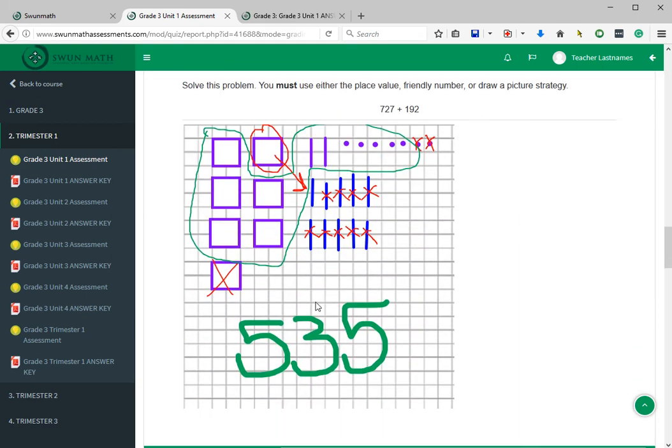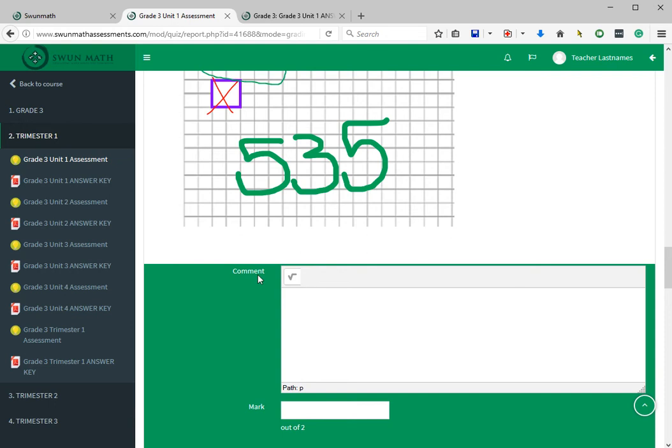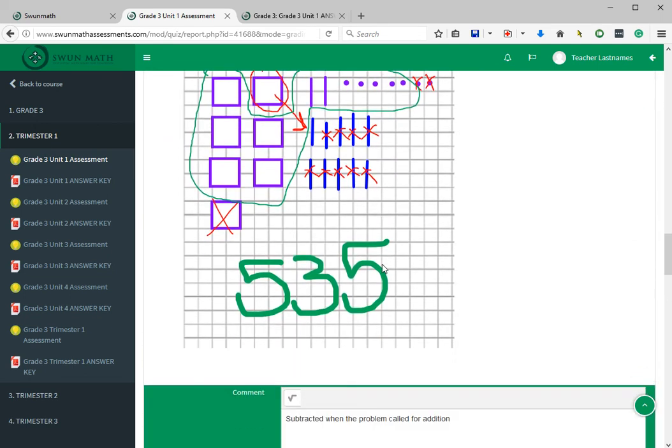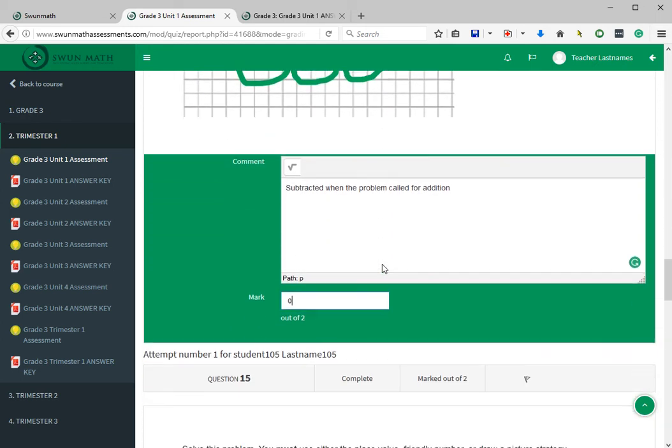The next student has a beautiful demonstration of a draw a picture strategy, however, it's for subtraction instead of addition. So unfortunately, this earns 0 points because the student did not correctly model or solve the given problem. I can leave a note to remind myself why this student earned 0 out of 2 points. And if I choose to, I can have the student work on this problem again separately on a piece of paper and come back in if I choose to and change the points awarded for this problem.